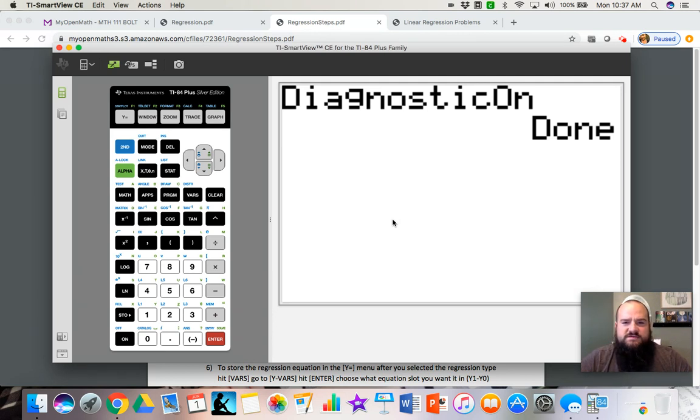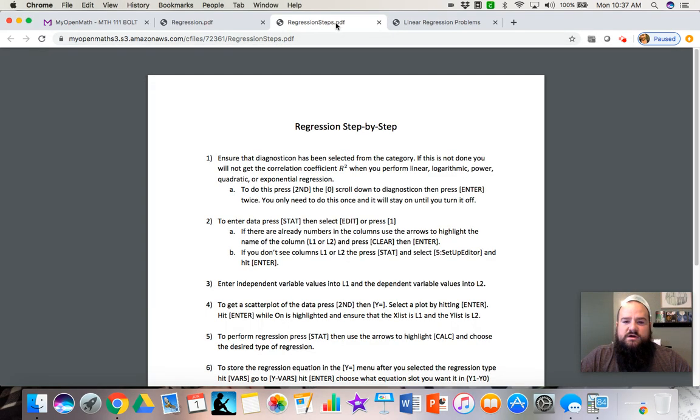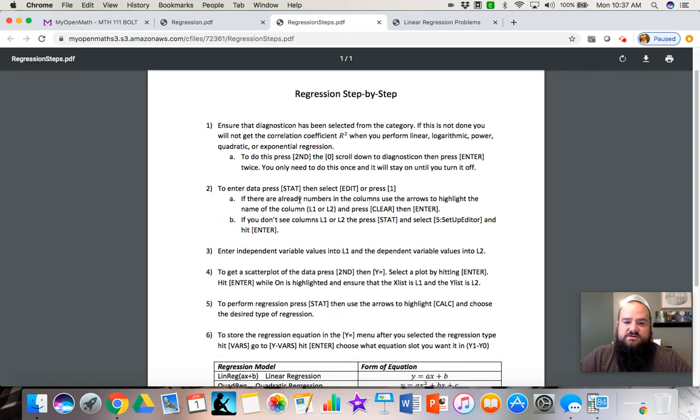You'll know that because it won't give you the R squared value. So if you do your regression and it doesn't give you an R squared value, you need to go back and do this step: turn on diagnostic. Okay, so let's go back to our browser here. Once we have that done, the next thing to do is enter your data.